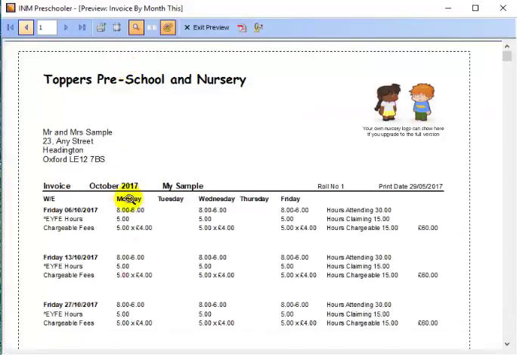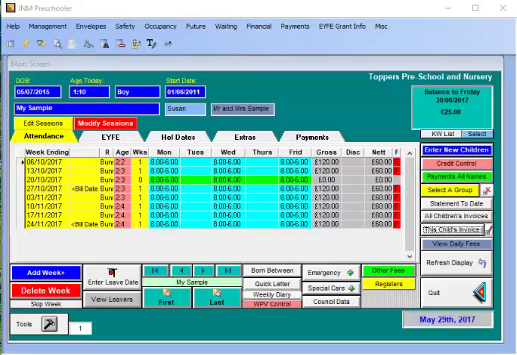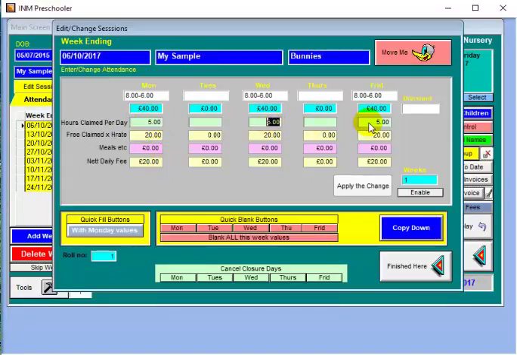And here we can see, look, Monday, Wednesday and Friday, 5 hours claiming Monday, Wednesday, Friday. Chargeable hours, 5 and 5. Hours attending 30, hours claiming 15, hours chargeable 15, £60. So you can see, with the Preschooler, all you have to do is charge the parents as if there was no such thing as funding, and if that child is claiming, just simply enter into these green boxes here the amount of hours claiming. For example, that could be 10 hours there.